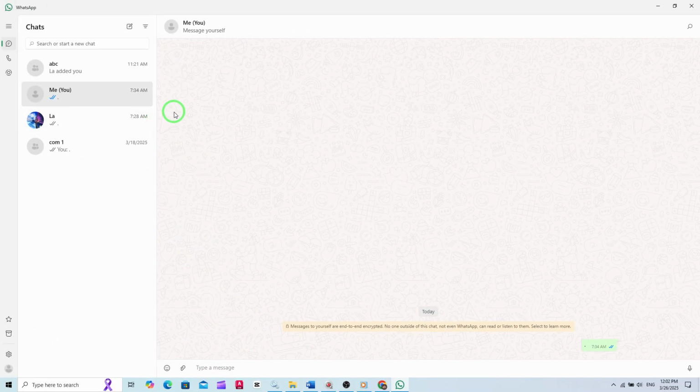Now, here's where the magic happens. Once you've entered the chat you want to mute, simply press Ctrl+Shift+M on your keyboard. This powerful shortcut instantly mutes the selected chat without any additional steps or menus. No need to search for options or click through settings, just one quick command and you're done.